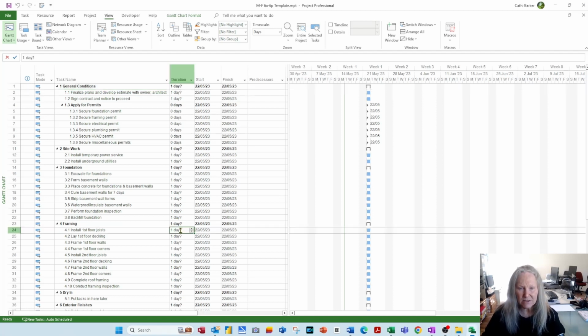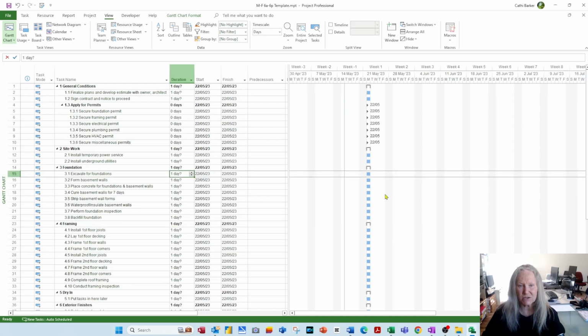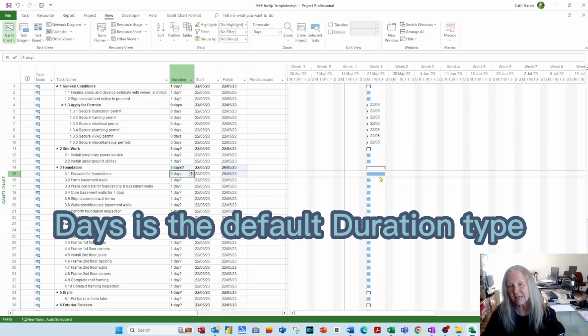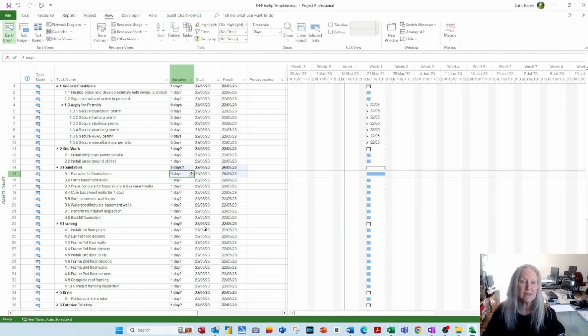Now, the fact that it assigned a day is because the day has been set as the default duration. Let's go to here, for example, where I excavate for foundations. If I want the excavation to take, or allow them to have 5 days, I just type 5, because days is the default. And you can immediately see the length of the bar increases.